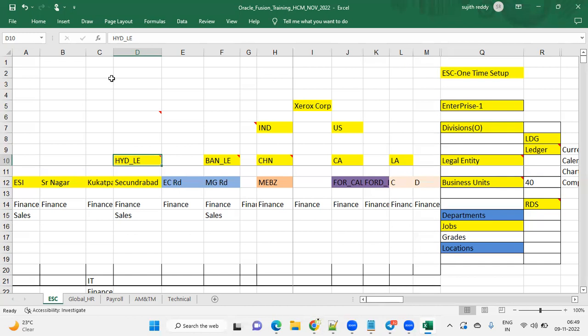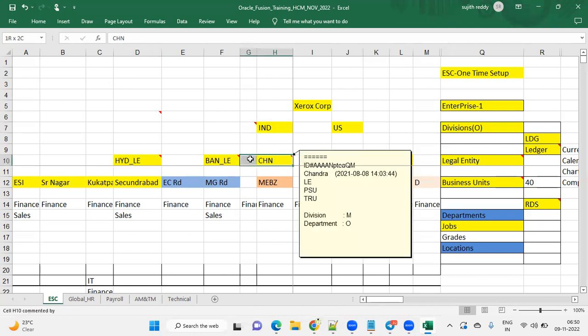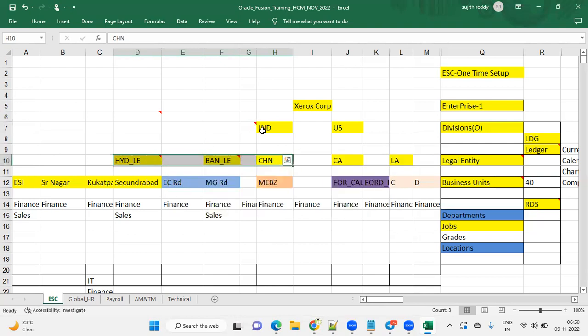Is your company registered with the government only once, or is one company registered or multiple companies? So here the client is telling, in India, I have registered my three companies, Hyderabad, Bangalore and Chennai, in US, California and Los Angeles.